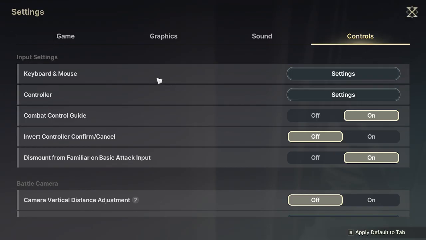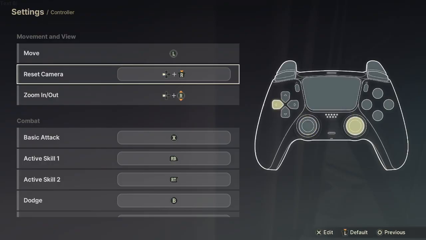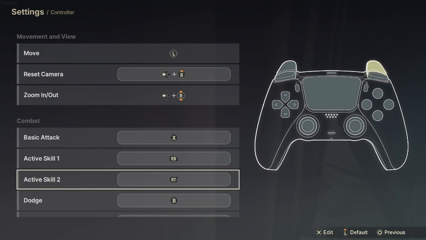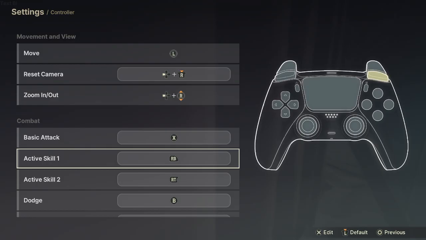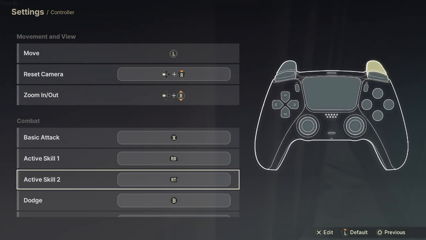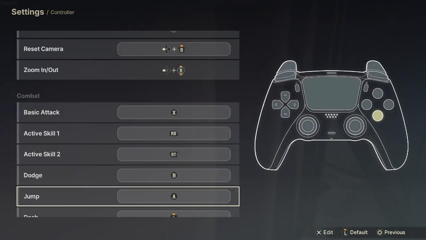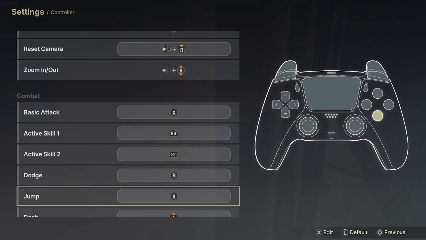We need to see the settings, though. Let's see. Move. Reset camera. Zoom in and out. I don't know if I noticed zooming before. Let's see. Basic attack, active skill 2. There is a dodge button. It says B. That's not B though. But whatever.